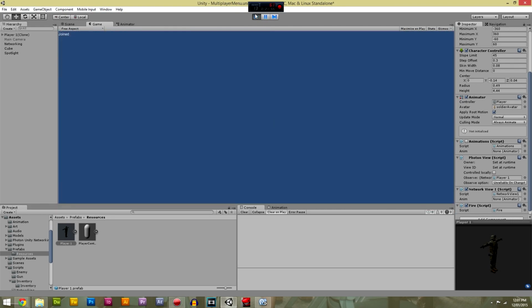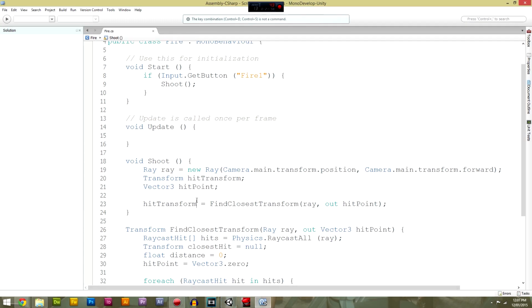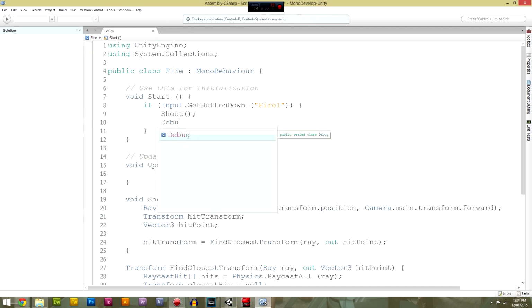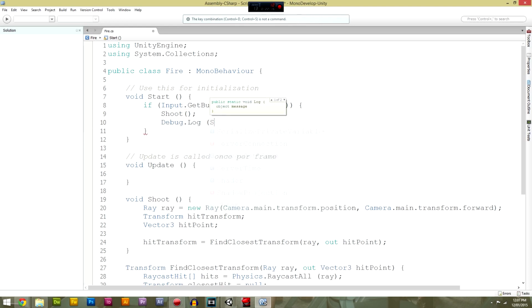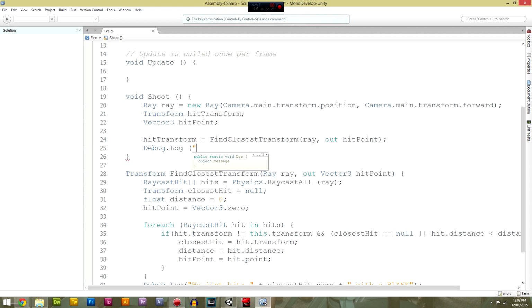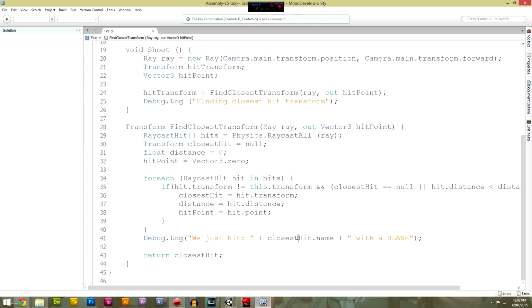Or not. One second. Let's just add some debugs in here. So when we click call shoot, we will go button down. We will debug this. Debug.log "shooting", and then in shoot we'll go debug.log "called finding closest hit transform", and then if we do one before here, oh well, that will come up either way whether we have one or not.